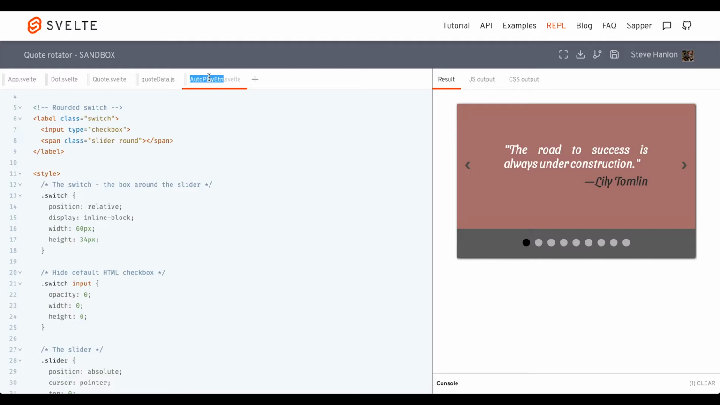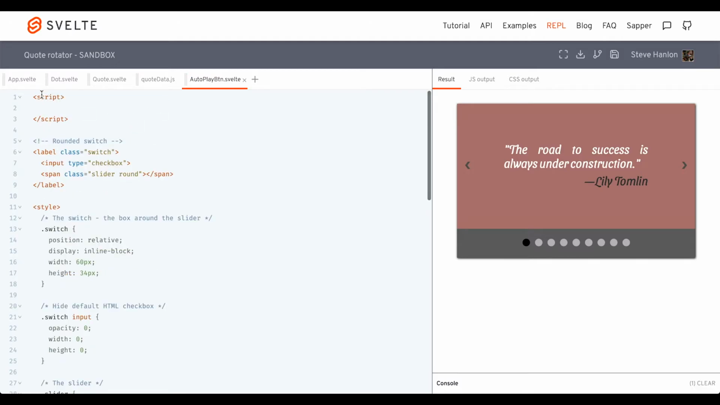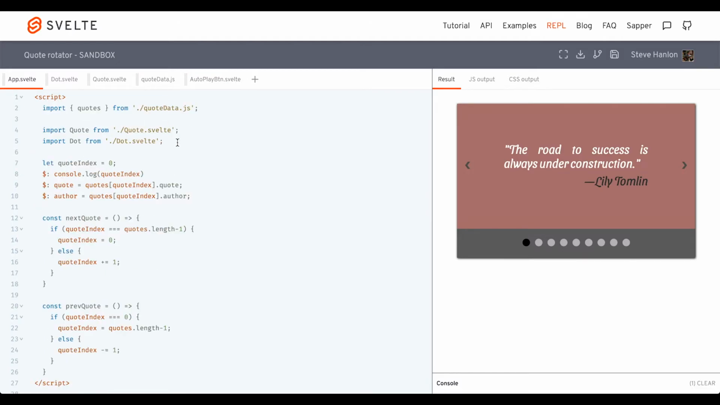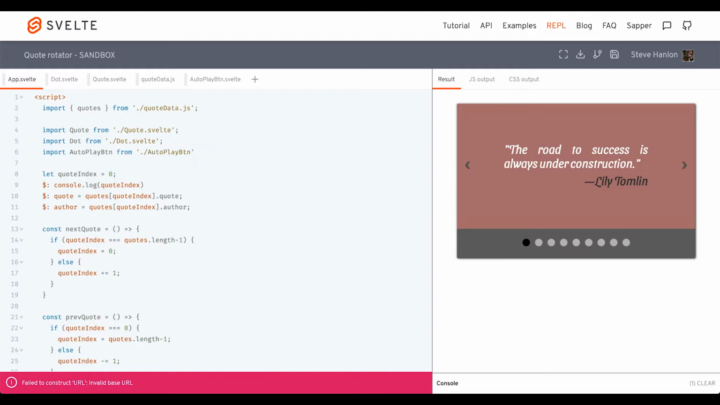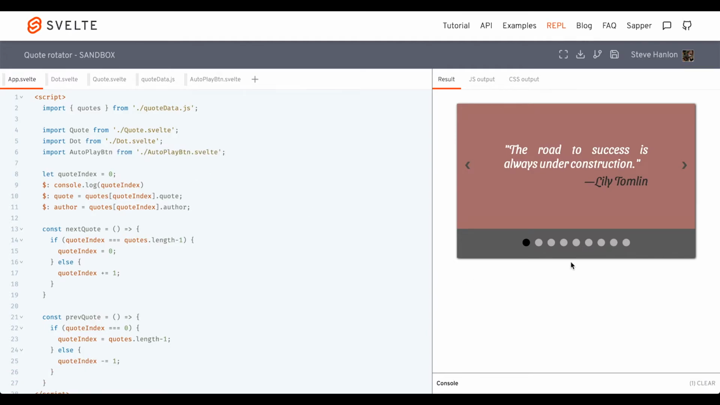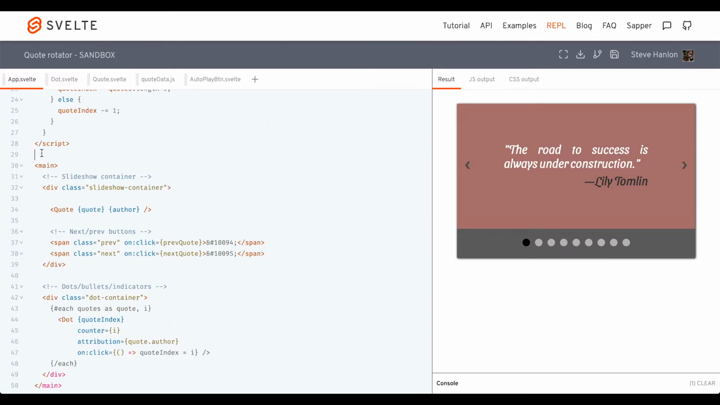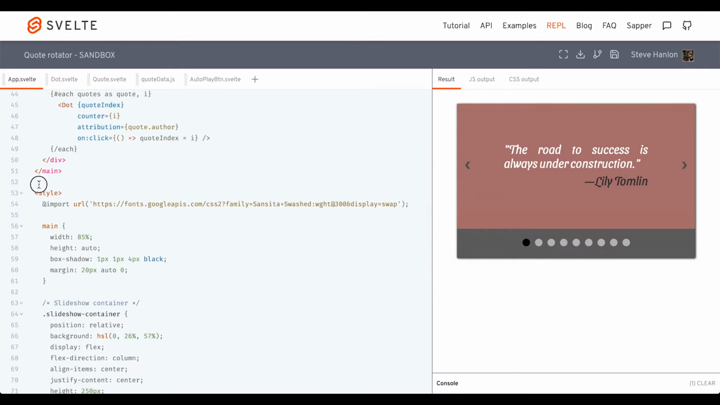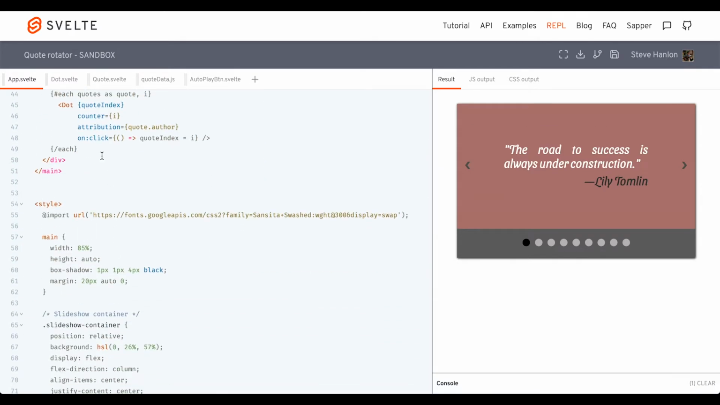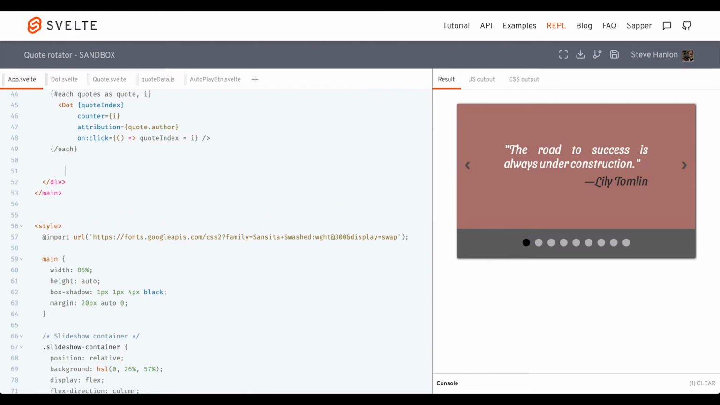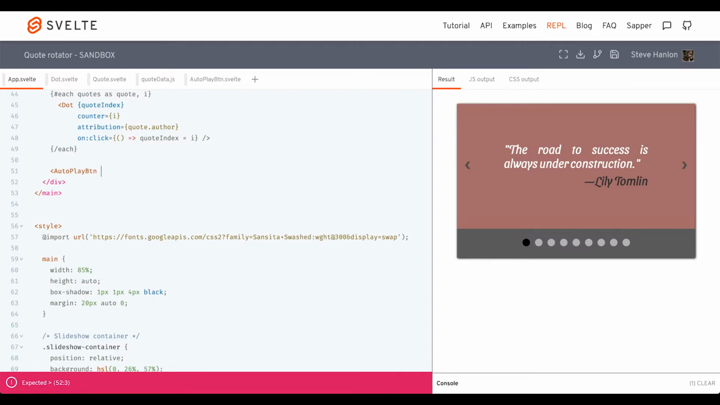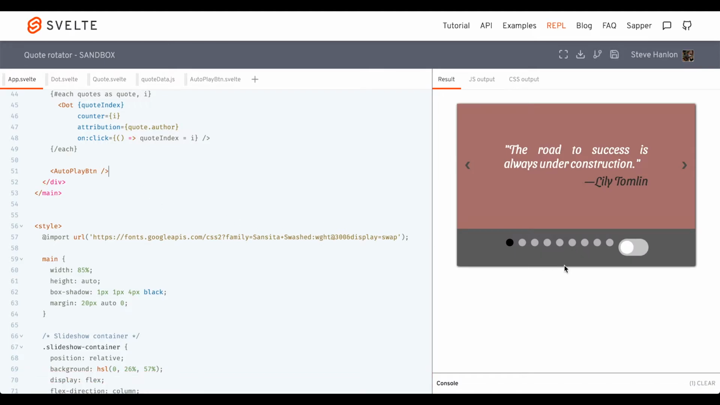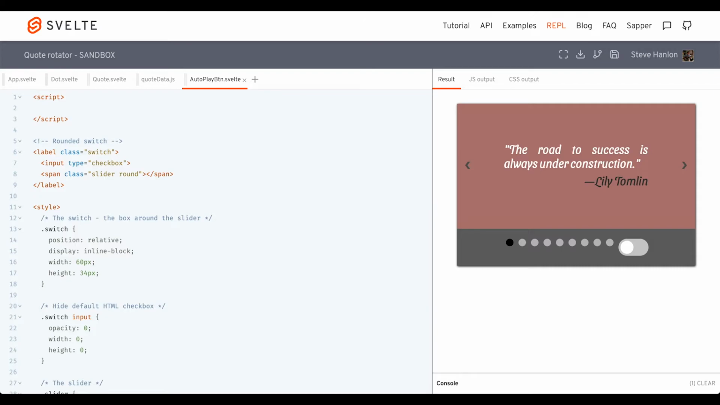Okay, and then we'll also copy this and import it into app. And then down in the HTML, let's tuck this in just after the each loop, but before the ending div here. And so good, we can see it show up here. I'm going to tweak the CSS a little bit.